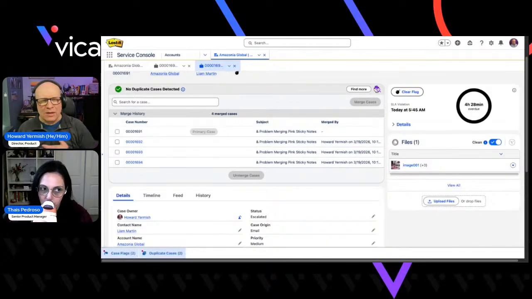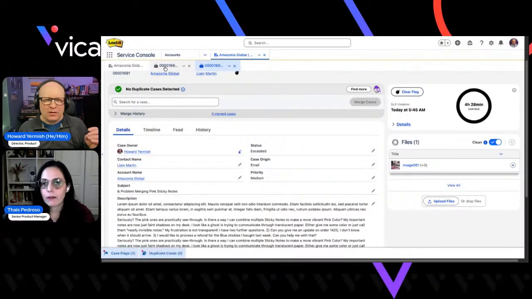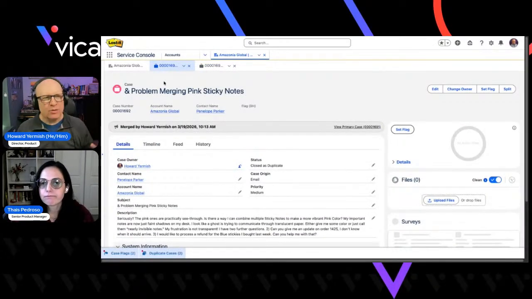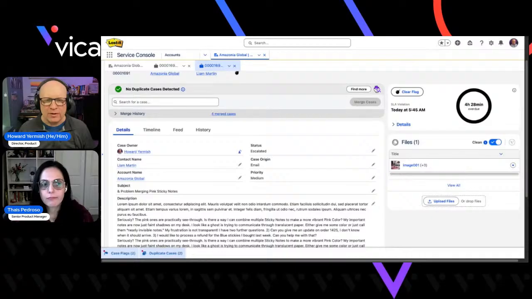Yeah, I think one of the things when I think about this component is, if I'm like, this was my case, and let's say I had owned this before and someone else merged this case, and then I go back to this tab, I'm going to see that this has been merged, and I can quickly go to the primary case and say, oh, that's what happened. I can see it. So if you're on a support team and different people are owning the different cases that need to be merged, they're going to know, stop doing this work.